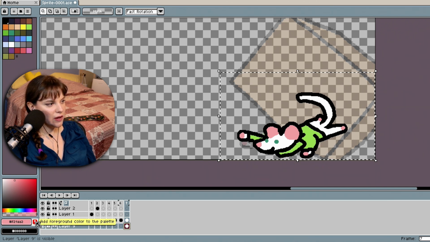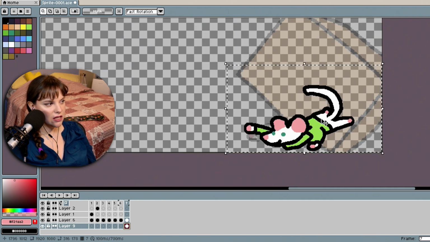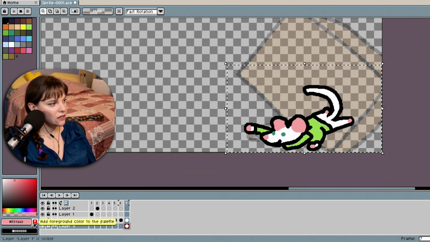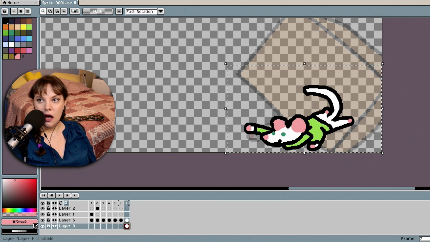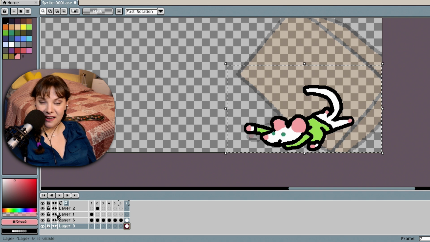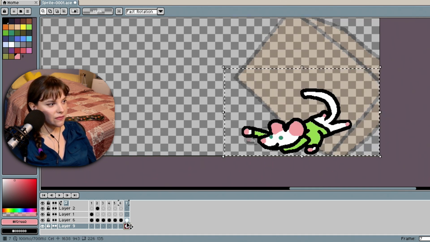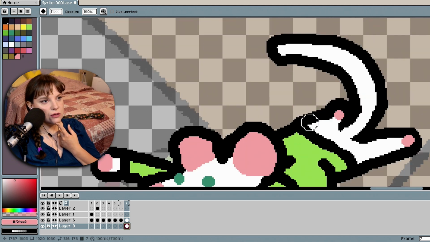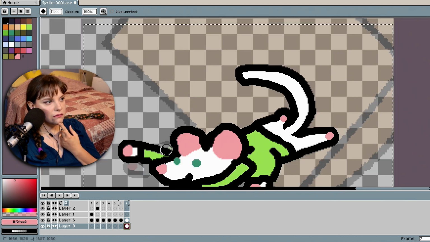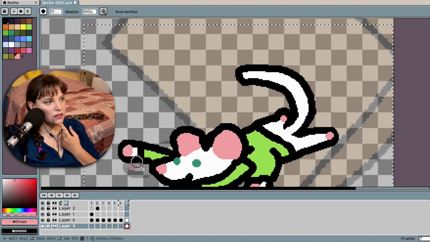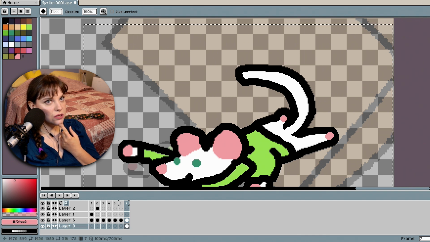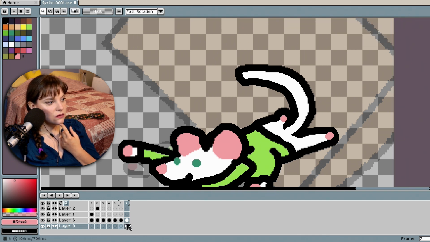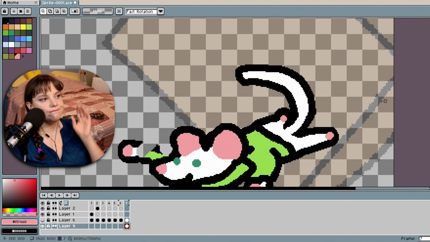Add foreground color to the palette. Eh? Oh, that'd be smart, eh? I did it. I added a color to the palette. Okay. Let's erase the mouse arm for now. I should be on some kind of frame, yeah. Oh, interesting. Somewhere I should be able to... Oh, I should turn this off too.